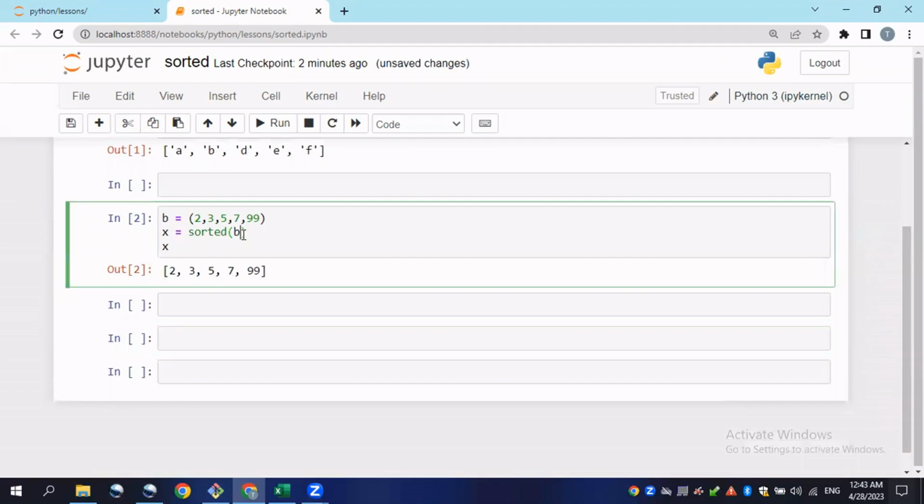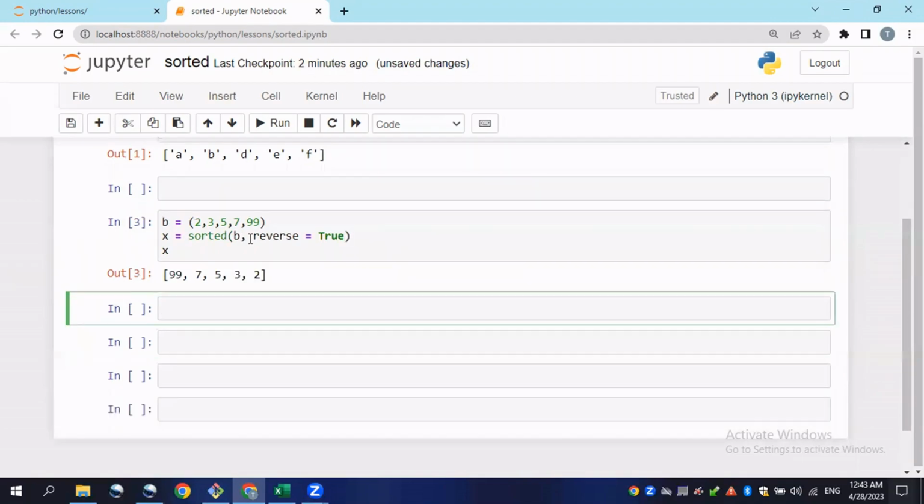We could even pass the second argument and say reverse equals true. If I click enter, it would sort it in a descending order here.